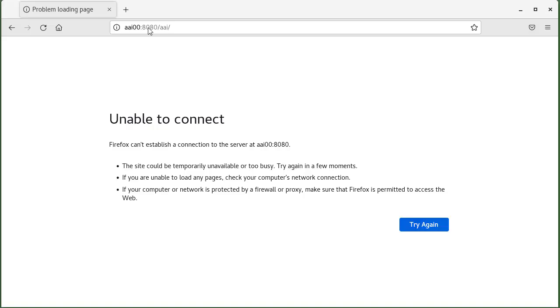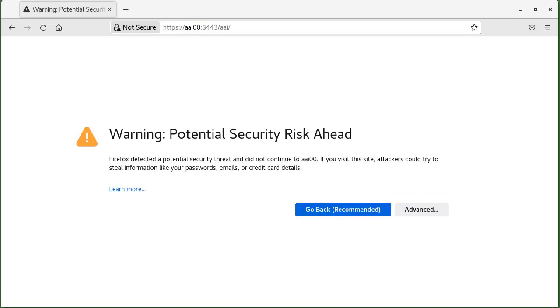8443. You're warned of a potential security risk because the certificate associated with our key is self-signed, meaning it's not signed by a public authority, which web browsers immediately perceive as a threat for good reason. We tell Firefox to accept the risk and download the certificate.